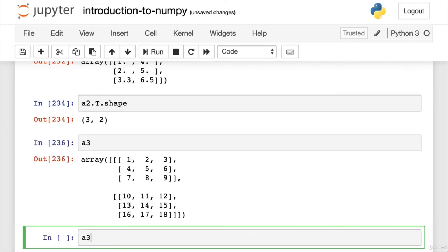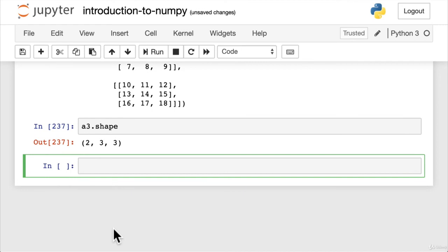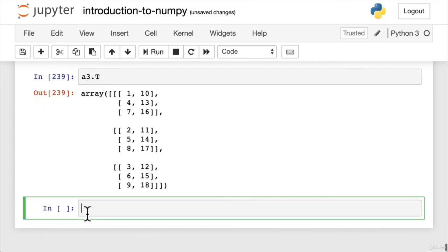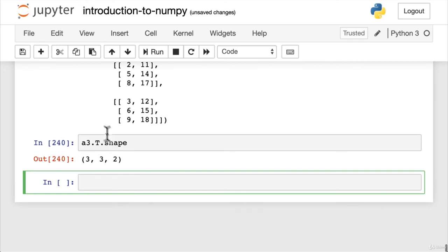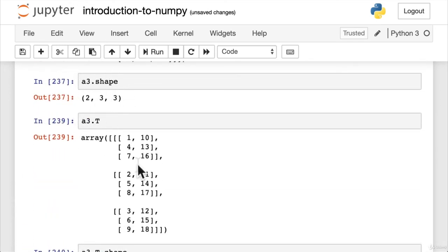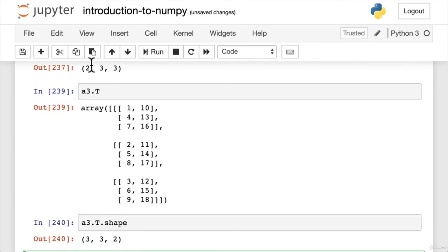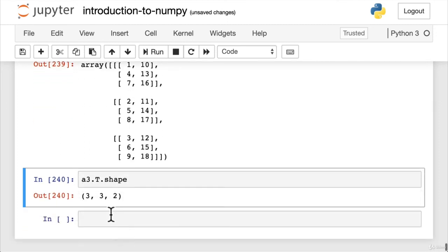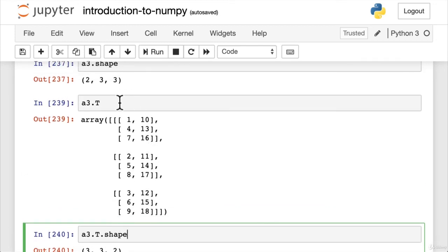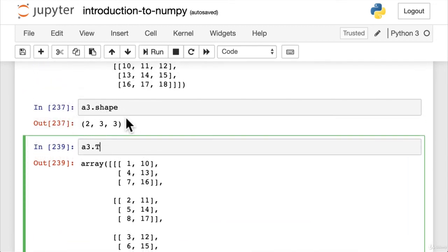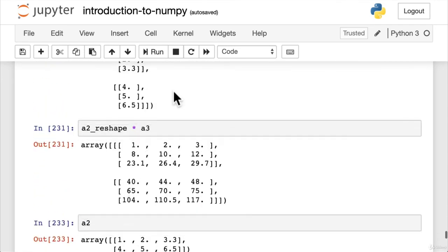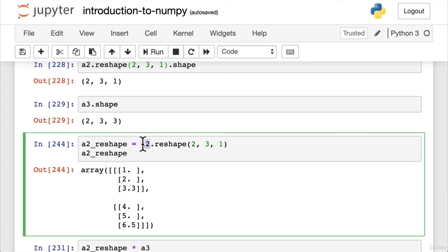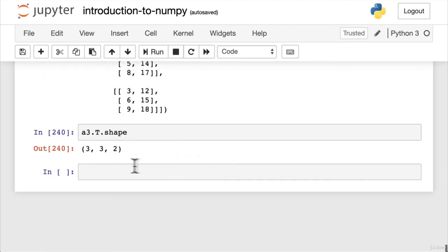Let's view A3, A3.shape, (2, 3, 3). So if we call A3.T, it's going to swap these axes around. Let's see, A3.T.shape. So now we've essentially flipped it. So now this dimension, 2, is right at the end, and 3 and 3 have swapped to the front. The important difference here between transpose and reshape is that transpose just flips the axes around, and with reshape, you can create your own custom shapes. So for example, we reshaped A2 to be compatible with our broadcasting rules. So have a practice reshaping some of your arrays, and I'll see you in the next video.